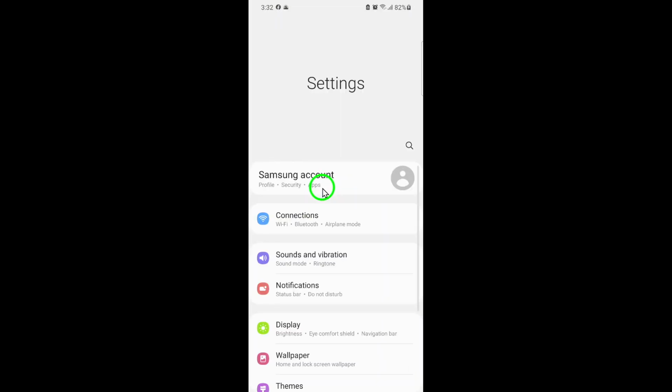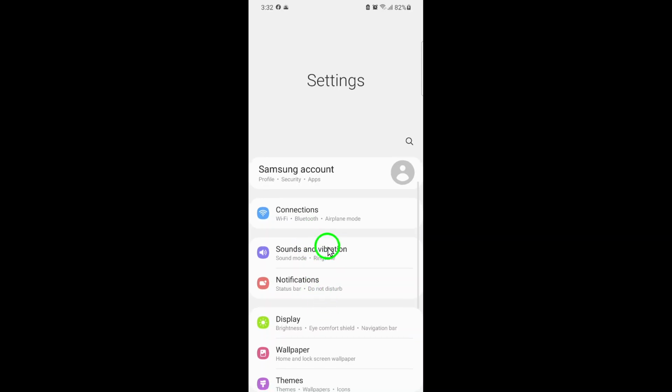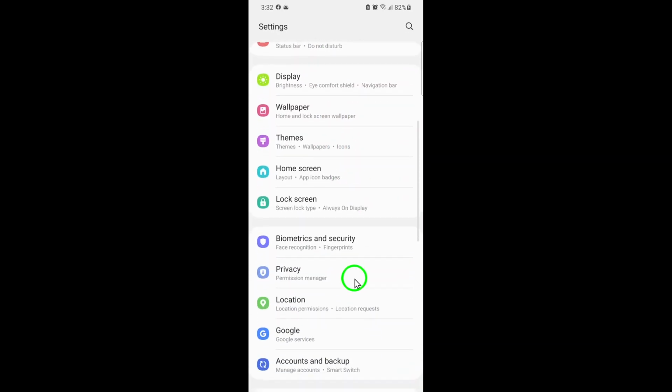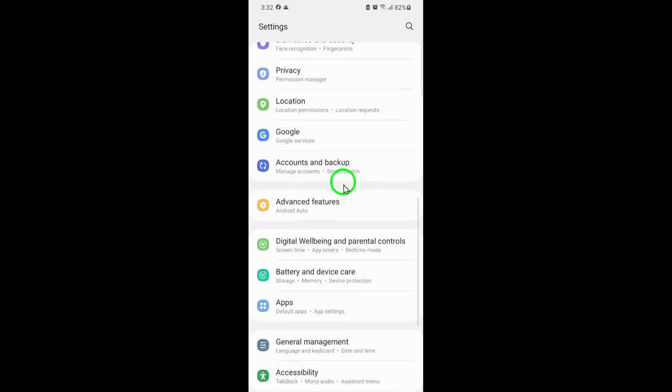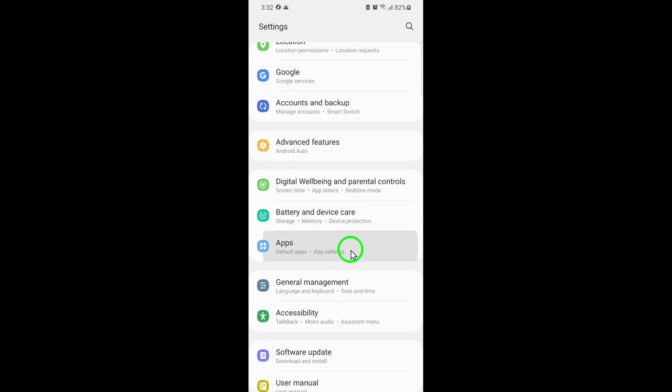First, start by opening your phone's settings. This is where you control all the important features and permissions for your apps. Next, scroll down and tap on Apps. This section lists all the applications installed on your device. Find and select Instagram from the list.